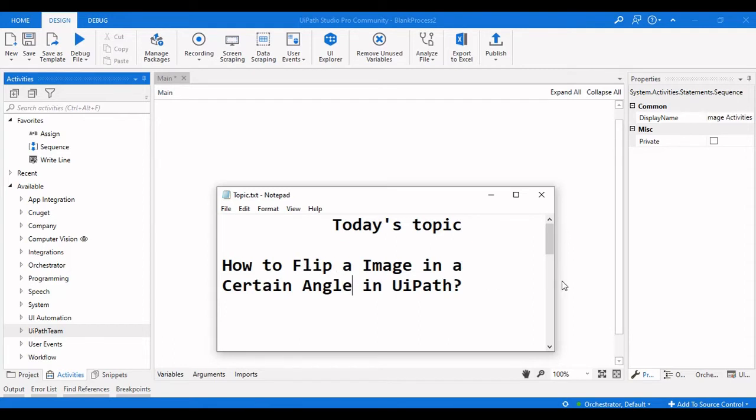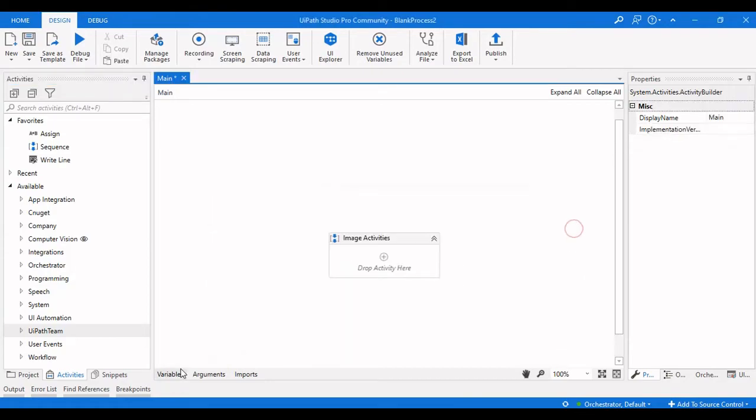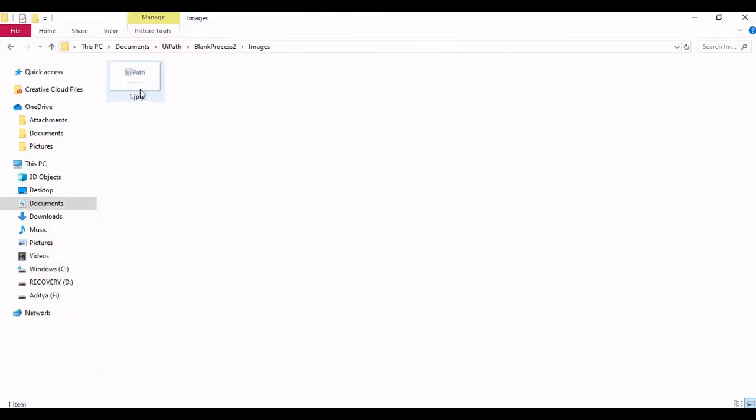In this video, we're going to see how to flip an image in a certain angle in UiPath. Let me show you the image, the same image that we used for the last video. We are going to flip this image in certain angles like 45, 90, 180, 270 and 360. We're going to see how we can actually convert this into those angled images.